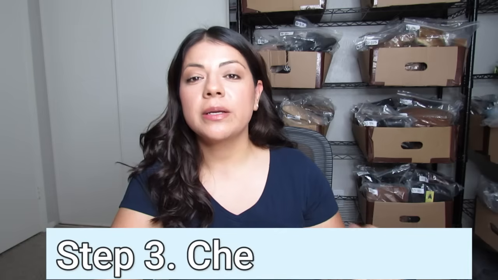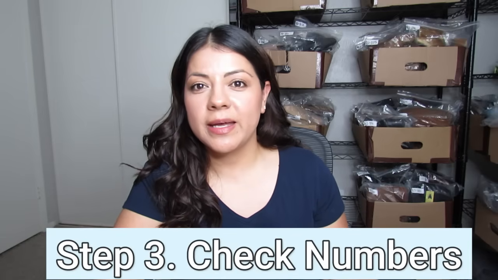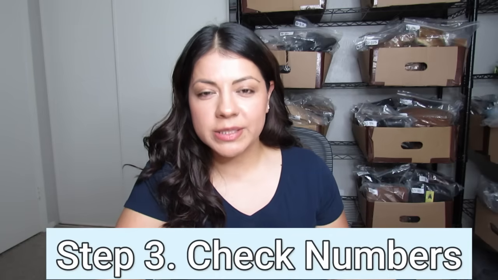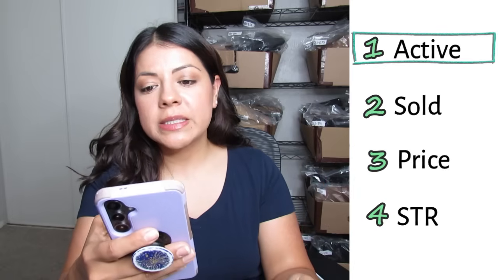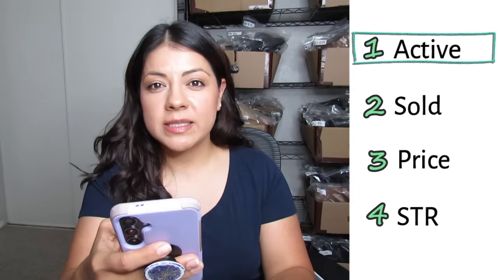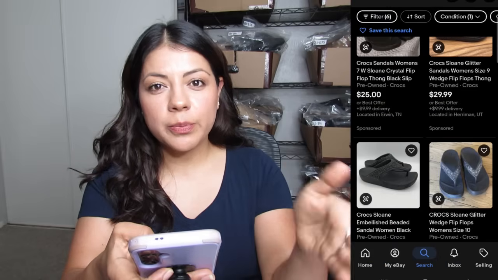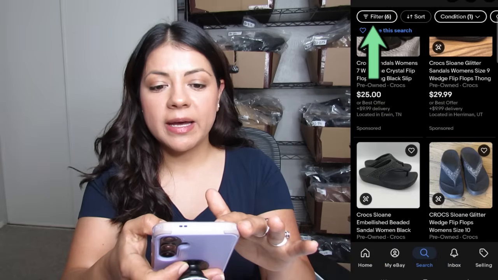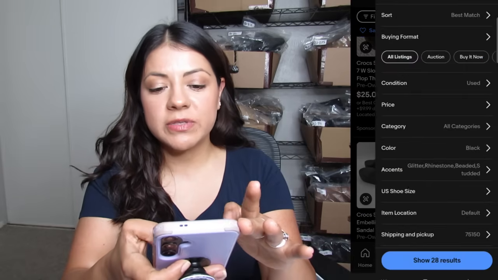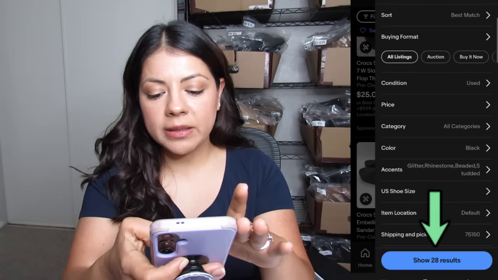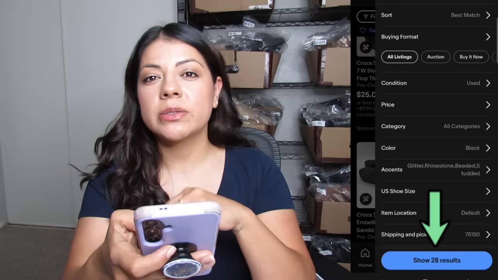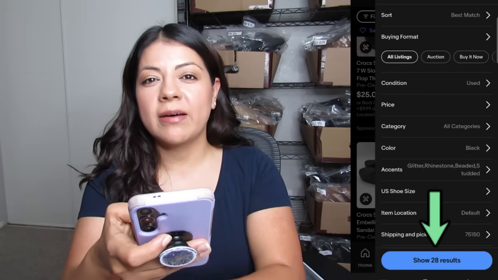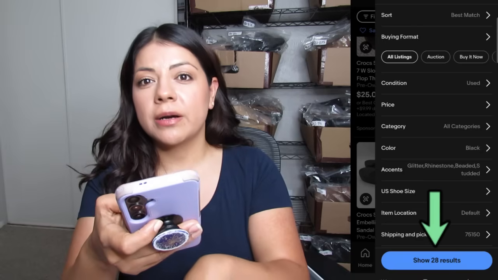Once you are happy with the results you've got there though, then you can move on to step 3, and that is to check out your numbers. There are 4 different numbers you want to look at. The first number is the amount of active listings on eBay right now, and you'll be able to see that when you tap on that filter option at the top left hand side. When you click on that, at the bottom there is a blue box. There are 28 of these sandals listed on eBay that have these accents and that are in this color.